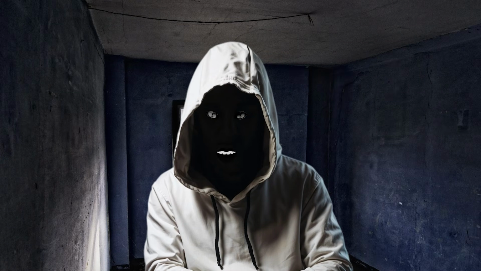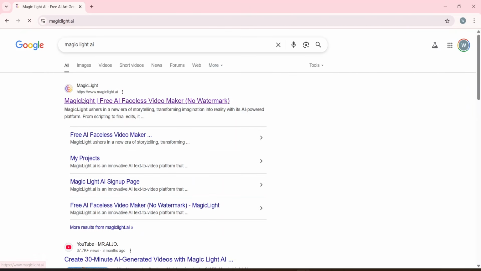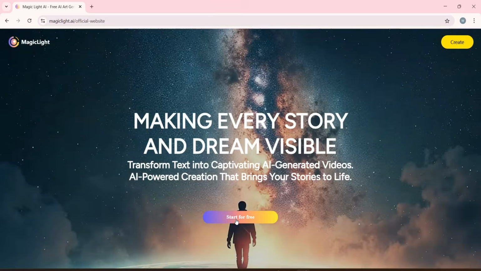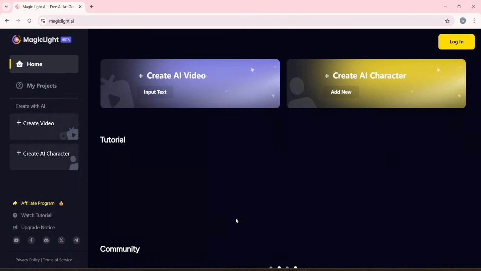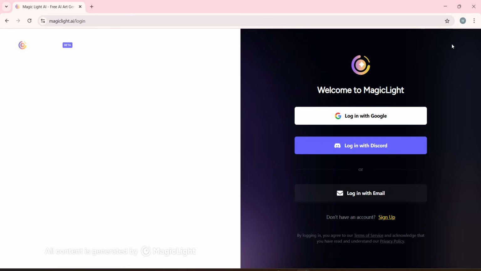First, open up Chrome, or any browser you prefer, and type MagicLight AI in the search bar. Click the very first link you see. This takes us straight to the official website. Welcome to MagicLight's world. This is where your ideas come to life, literally. Go ahead and click on Start for free. You don't need a credit card, just an idea. Now, log in using either your Gmail or Discord account.